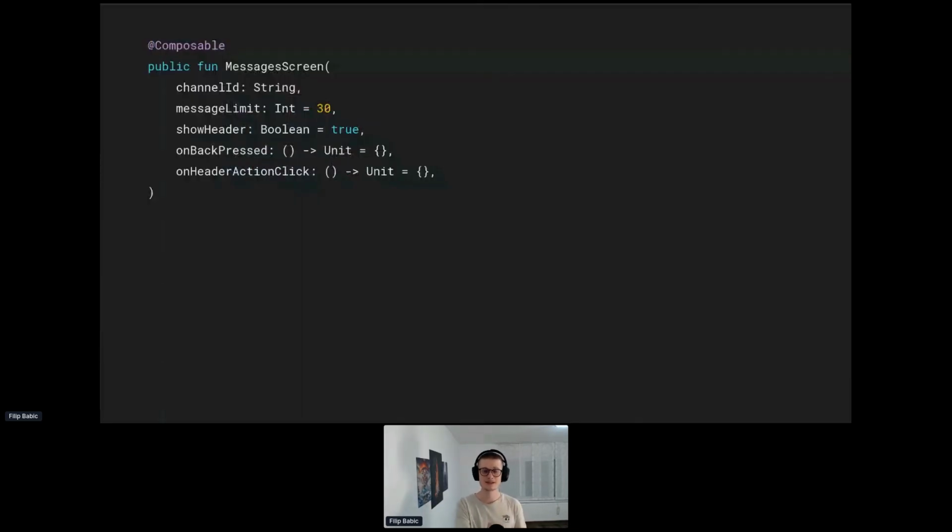As I mentioned, these components are very simple. They usually have just a few parameters. The important parameter here for the message screen is the channel ID. So you have to provide the conversation ID that you want to show, so the messages where you want to load them. The rest are pretty much almost always defined as default values, which is the default behavior.